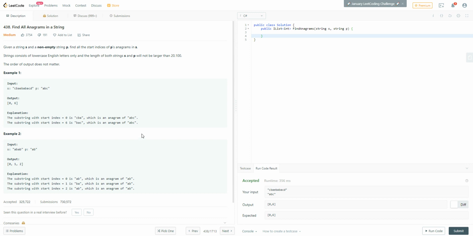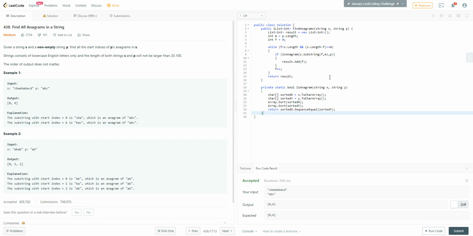Let's look at the brute force solution first. To save the time, I'm going to just paste the solution here, and it's looping through the string S for each substring of length M. M is the length of string P. We're going to compare the substring of S and P to see if P is anagram. And this is the function for the comparison.